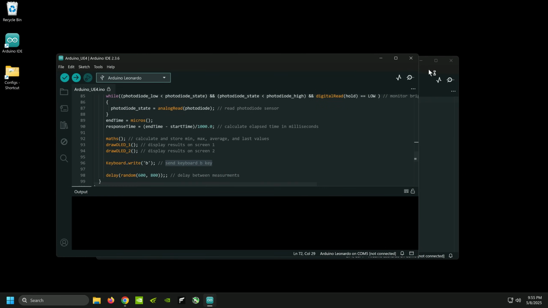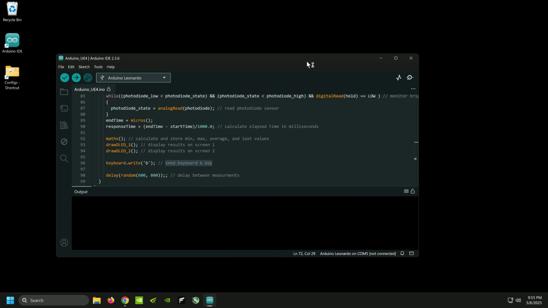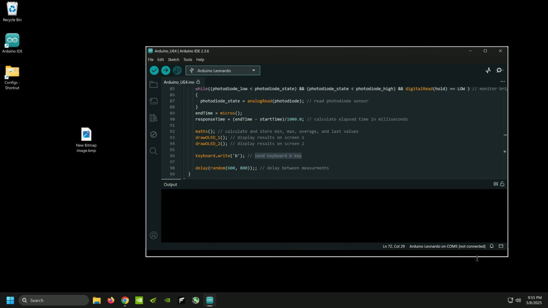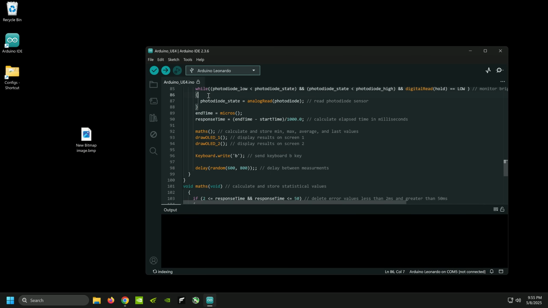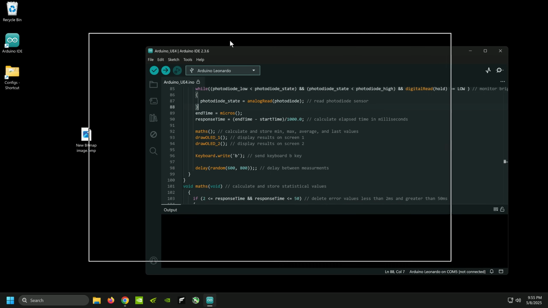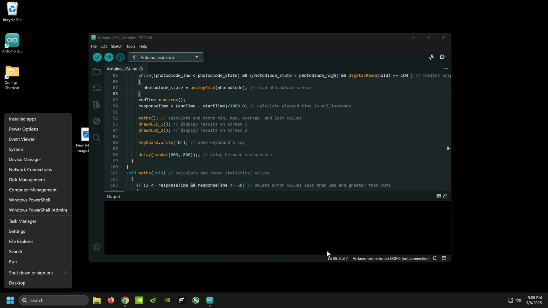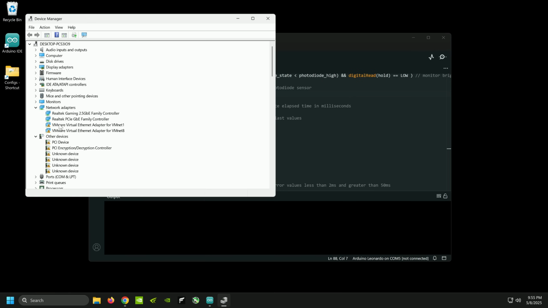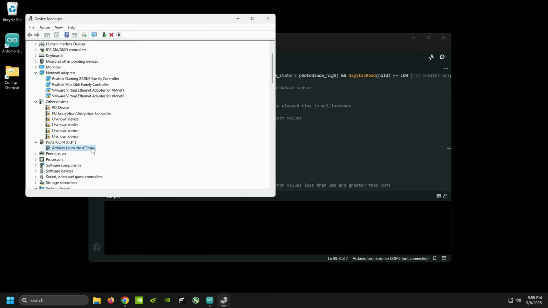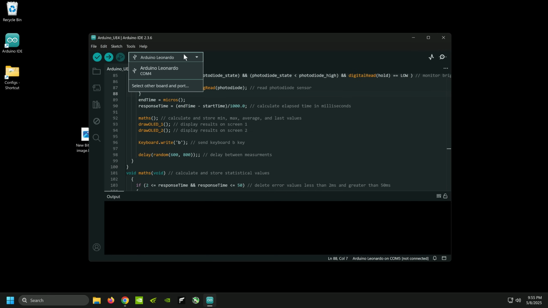If your original window is still open, you can just close that. And be very, very careful that you don't accidentally type in here and save it, because you can screw up the code. That's very important. We need to make sure we've got our board plugged in and we've got the right COM selected. We do not have the right COM selected at all, because the COM was something different. I remember, it was actually COM4. So we're going to go up here and select Arduino Leonardo COM4.